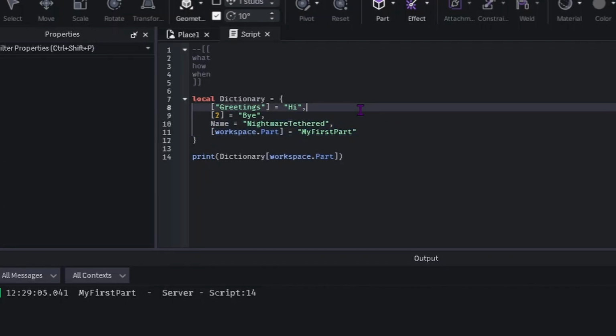Alright, so if you run this script by calling workspace.Part, you get the data as my first part instead of the print statement.